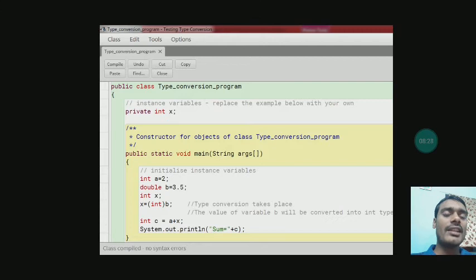Now I am taking another variable, int x, and x equal to (int) b; semicolon. Now what is the advantage of writing this? This is type conversion in Java. Type conversion takes place here. It means the variable b, which is of double data type, has been converted into integer type. The variable b has been converted into integer data type.